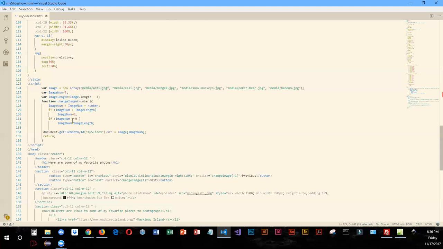If the image number is less than 0, well, how would that happen? Well, if they were here and they click on previous, then it would be less than 0. And we don't have anything over here less than 0. So if that happens, what we want is for them to come up here and see this one. So if the image number is less than 0, we just set the image number to the length, which is 5. That would take it here.